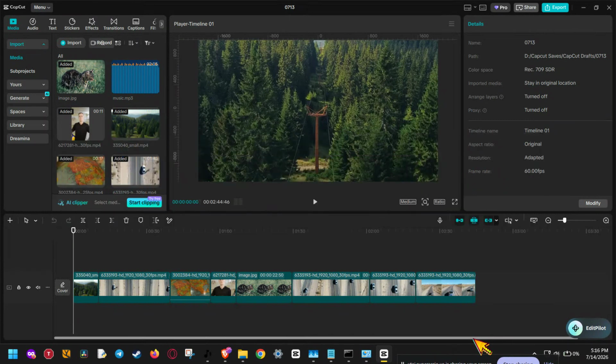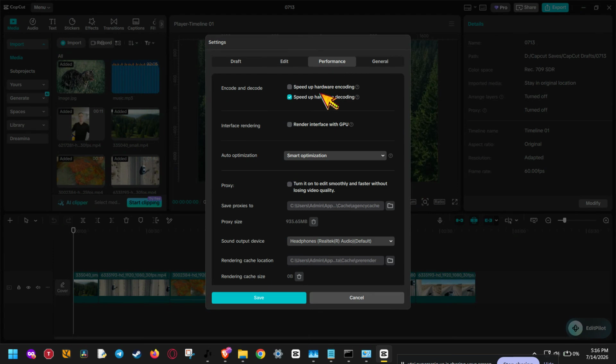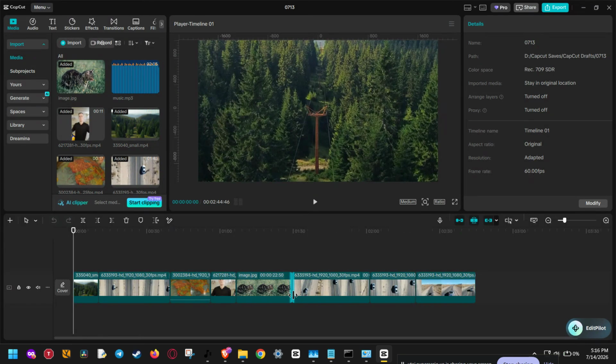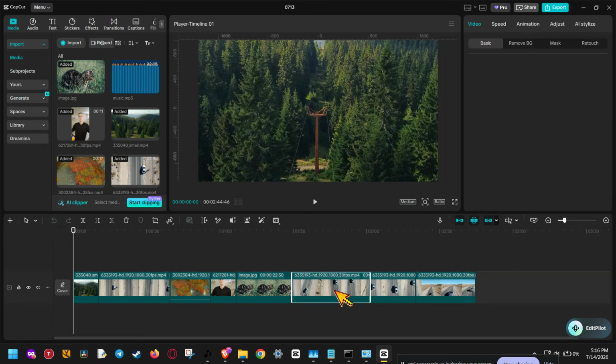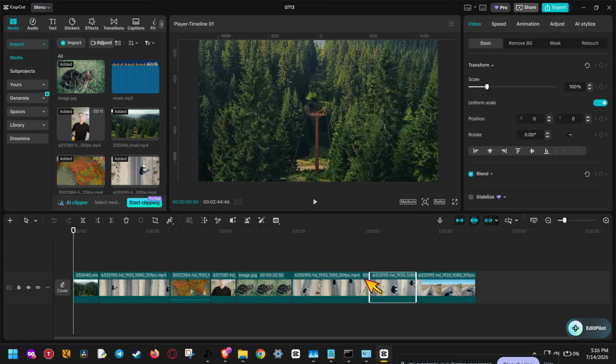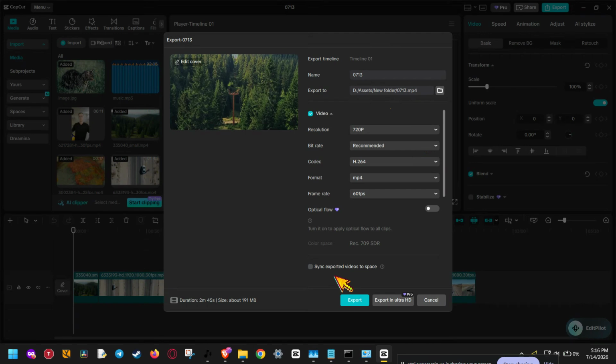First, let's tackle the most common cause. Open CapCut, then go to the menu, click Settings, and open the Performance section. Here you want to uncheck the option that says Speed Up Hardware Encoding. This feature can sometimes create a conflict with your GPU, especially if your system drivers are outdated or CapCut is struggling with your graphics setup. After turning it off, click Save, then completely restart CapCut. Once it opens again, try exporting your video one more time. For many users, this alone fixes error code 10008 right away.